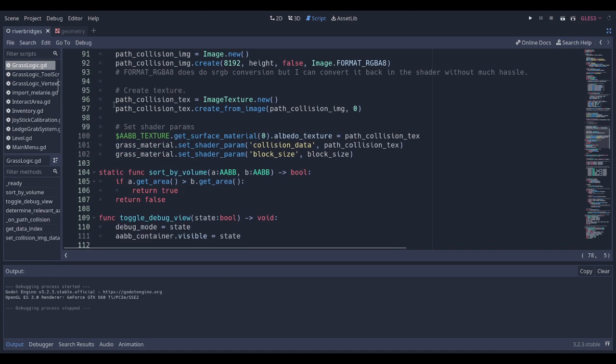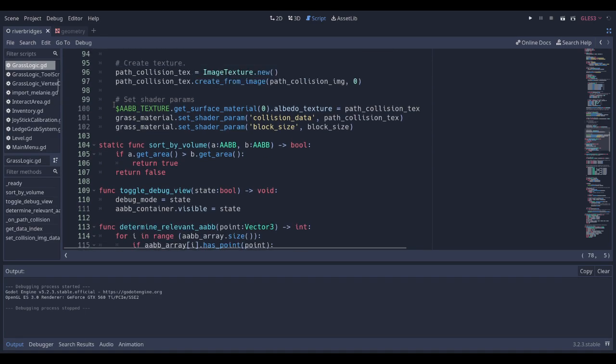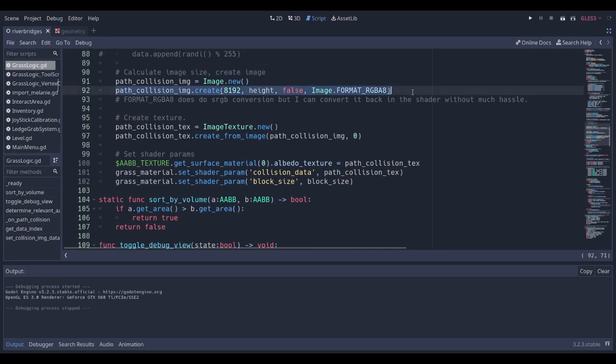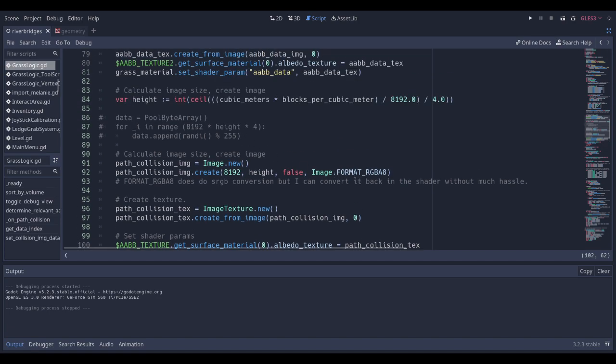So I create this image. It's empty. It's just filled with zeros, basically. And it gets created and sent to the shader. Now, I don't have to create it with zeros. I could create this from data and then use this data right here. And this would be random noise. I think this should be a 6 actually, but yeah.